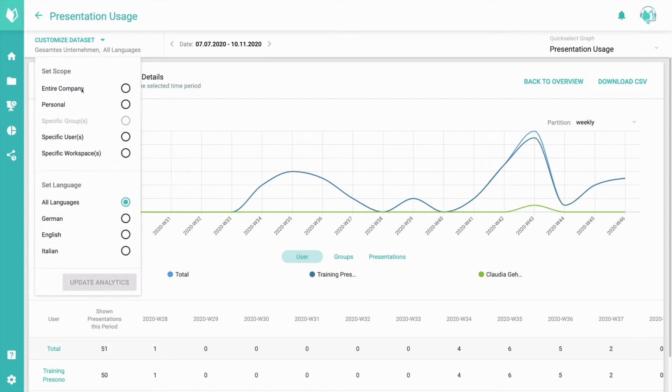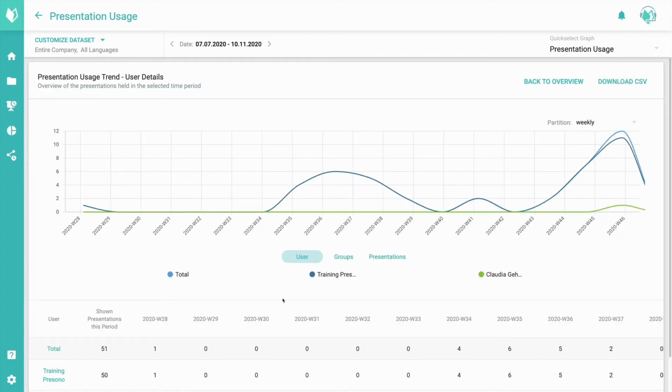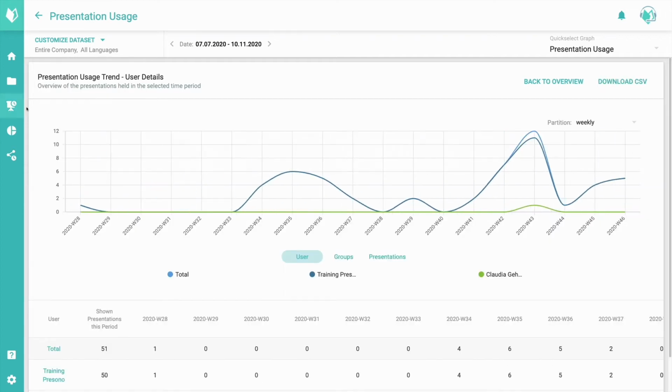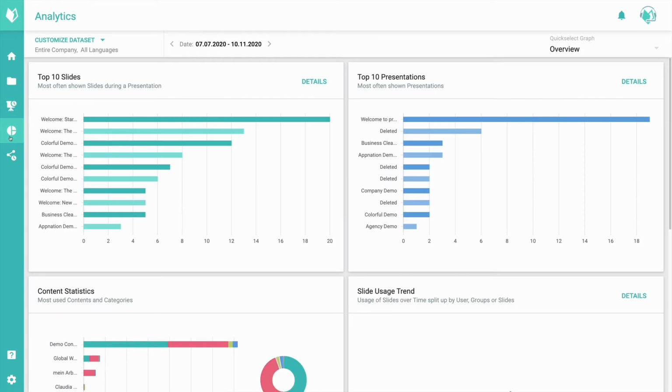You can also update the data set here, of course. So the entire company, for example, looks a bit different. So those are the analytics available here. By the way, what is available in the sessions and analytics can be controlled with access rights, so permissions for users. Not every user has to be allowed to see every analytics and every session. You can restrict that.